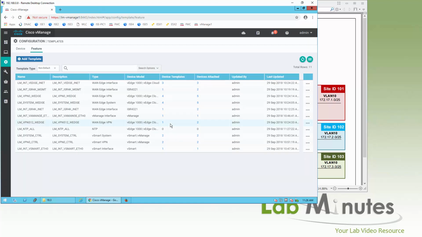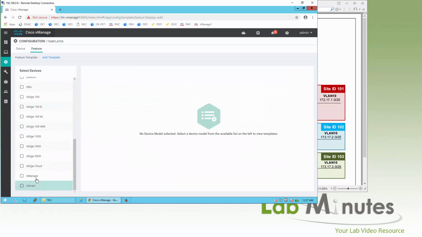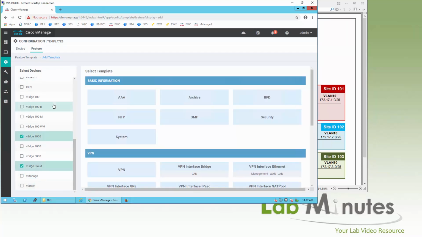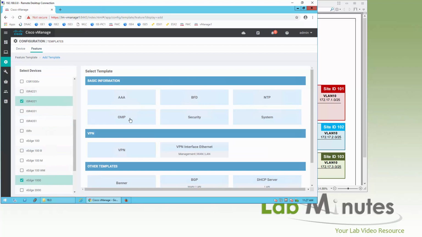But otherwise, that should be it. As simple as that, we just create an NTP server. Let's go back and add the template. Select VHCloud 104321, the next template. We're not doing OMP, we're not doing security.